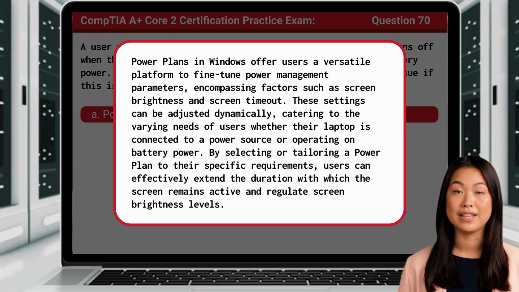By selecting or tailoring a power plan to their specific requirements, users can effectively extend the duration with which the screen remains active and regulate screen brightness levels.